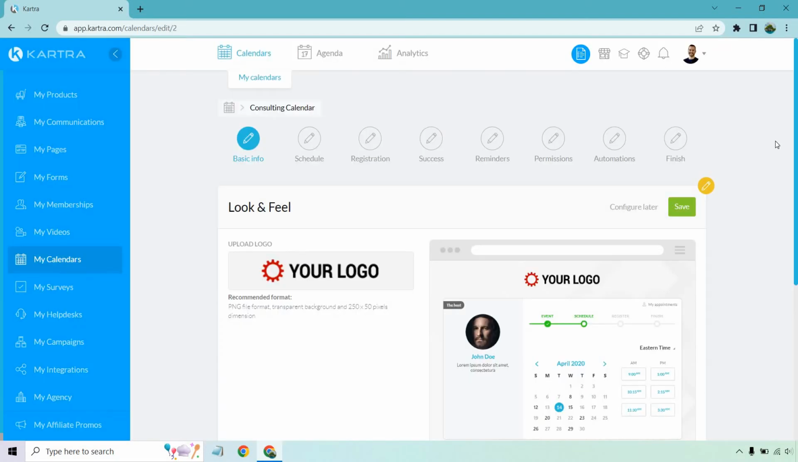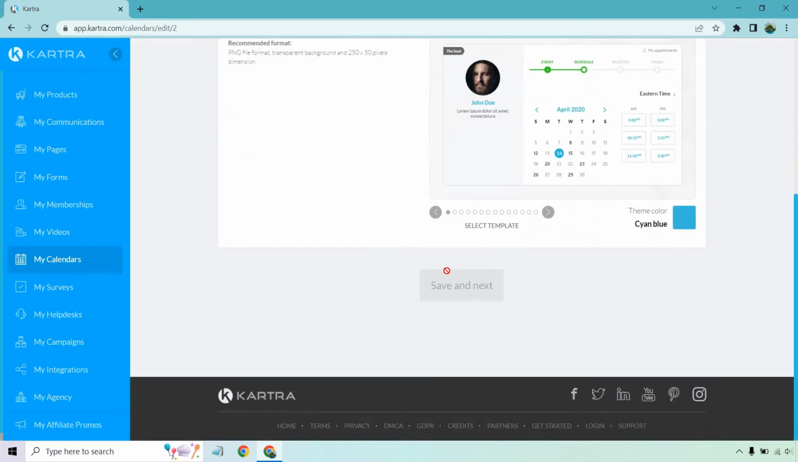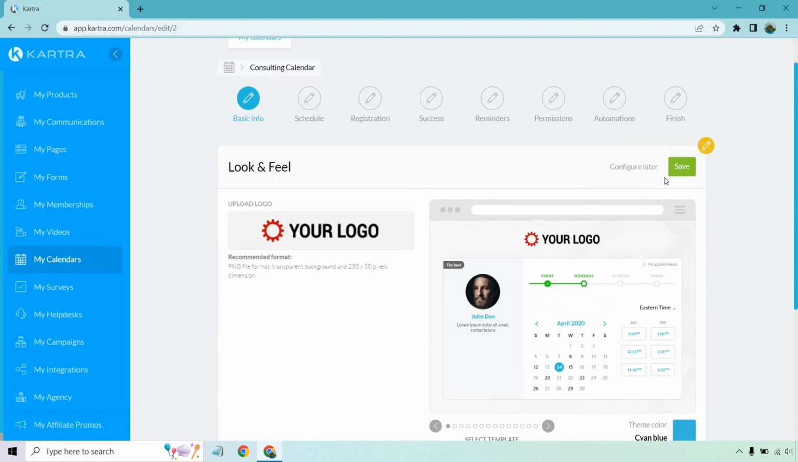So what's great about Kartra here is that they just walk you through all the steps that you're going to need to utilize when it comes to creating your calendar. So you have your basic info, schedule, registration, success, reminders, permissions, automations, and finish. Before this unlocks, you got to make sure that you click on save and configure these specific sections, unless you want to configure later.